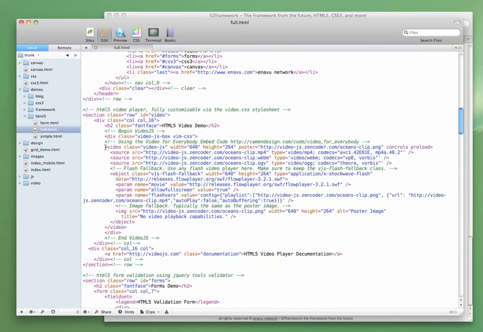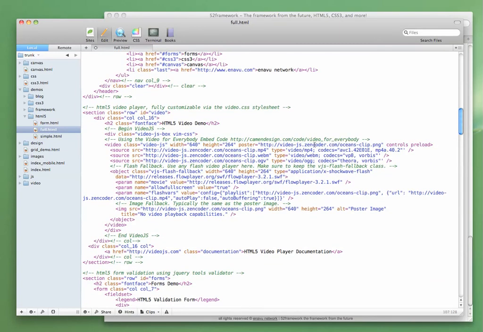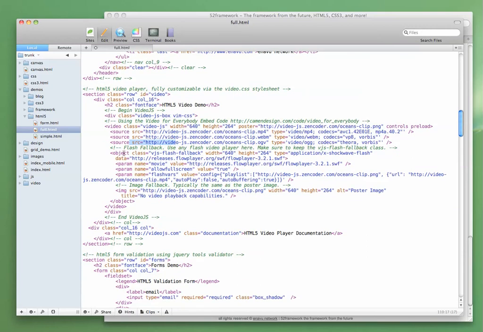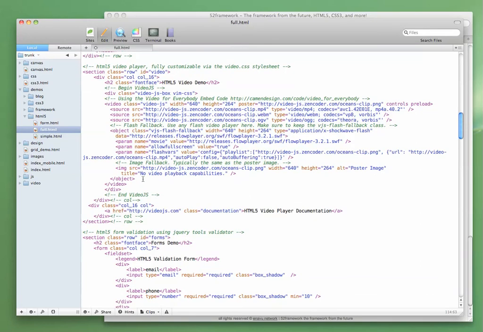So here's the video tag, and you will notice that it has a PNG. So that's shown before the video starts playing. It has sources for all the types that are supported today. There's also the object fallback for Flash and all of that.